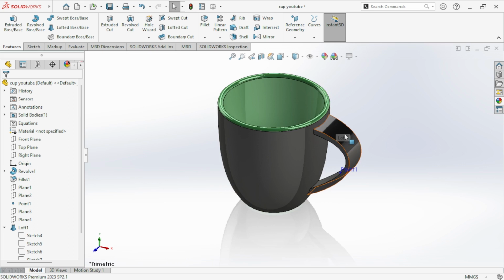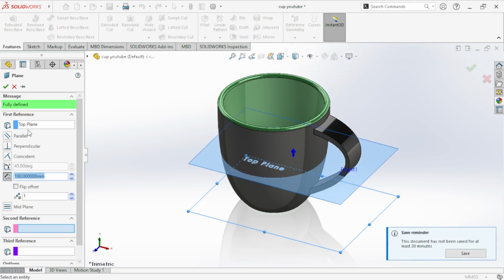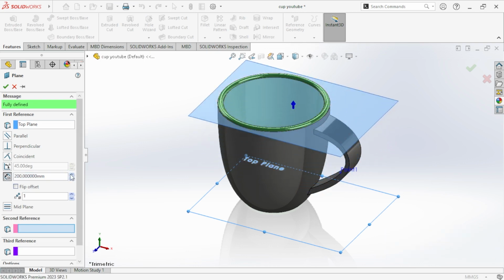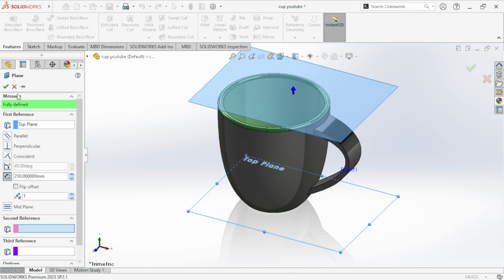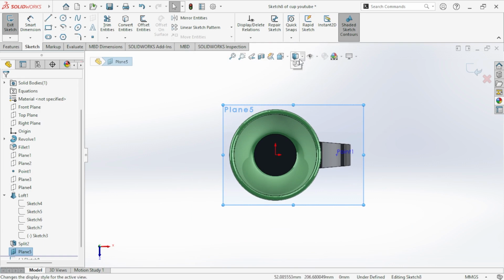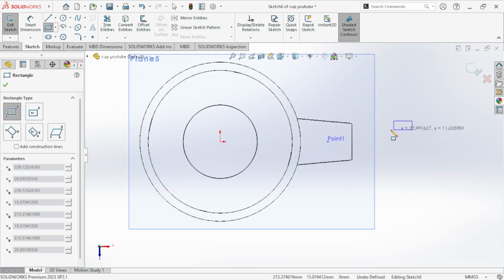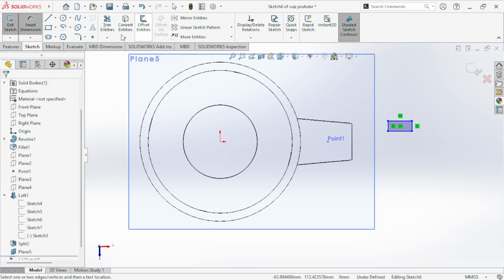We can add some touches to this handle. So I'm gonna sketch on this top plane, and I'm gonna make another plane actually. So we have the first reference, this top plane, and I'm gonna increase the distance to cover the whole handle. Now it looks good. Now I'm gonna sketch on it. I'm gonna go to this view, which is hidden lines removed. So I'm gonna make a rectangle here. So I'm gonna give it some dimensions.